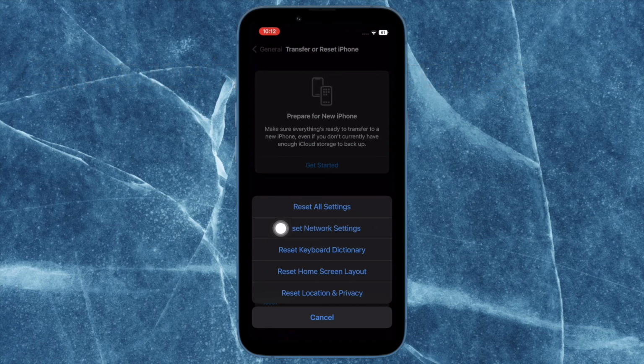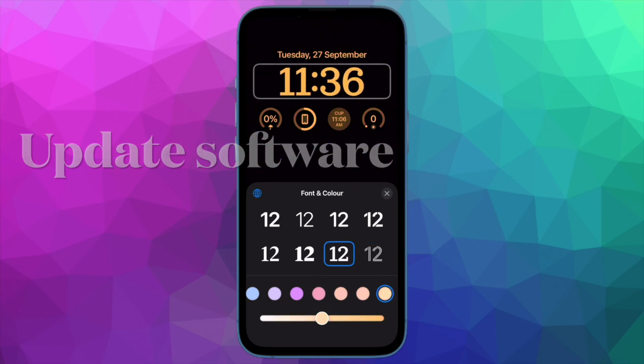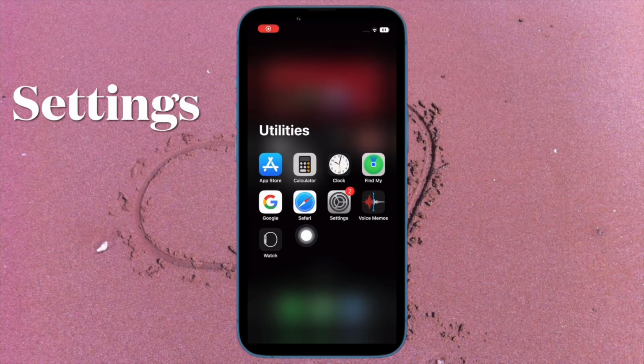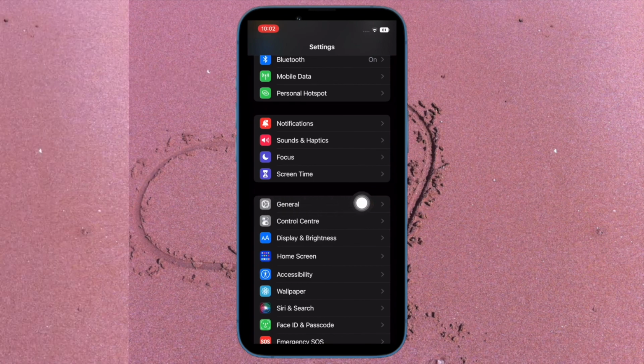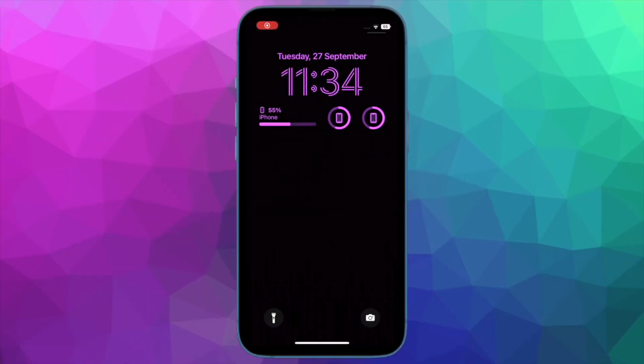And finally, I would suggest you to update the software on your iPhone. If 5G continues to struggle on your iPhone, update the software. If the issue is due to a bug, the software update may help you fix it. To do so, open the Settings app on your iPhone, then tap on General. After that, tap on Software Update and finally download and install the latest iteration of iOS as usual. That's all there is to it.